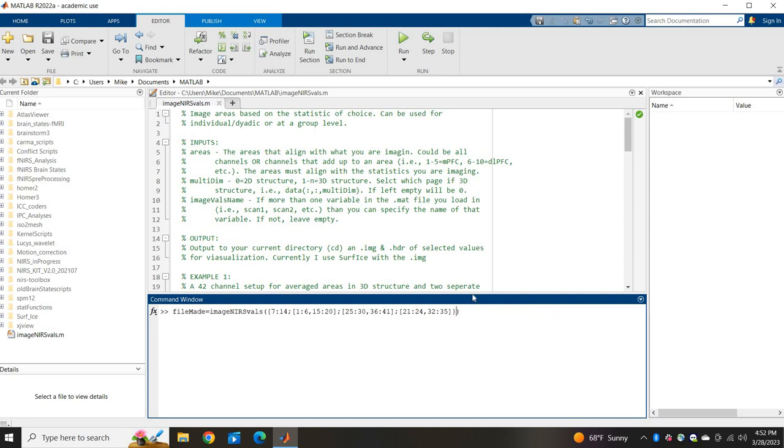If you actually have more, let's say you have a 3D structure, where either each third dimension is a scan or maybe it's a different statistic, then you want to specify which third dimension you want to image. In this case, I'm going to say 3. I'm going to image the third dimension, so it's a 3D structure, and what it will do is just pull out the rows and columns so that it makes it a 2D structure.